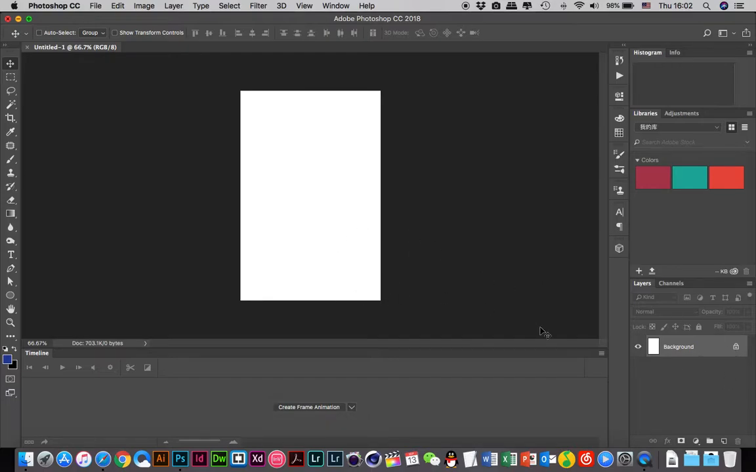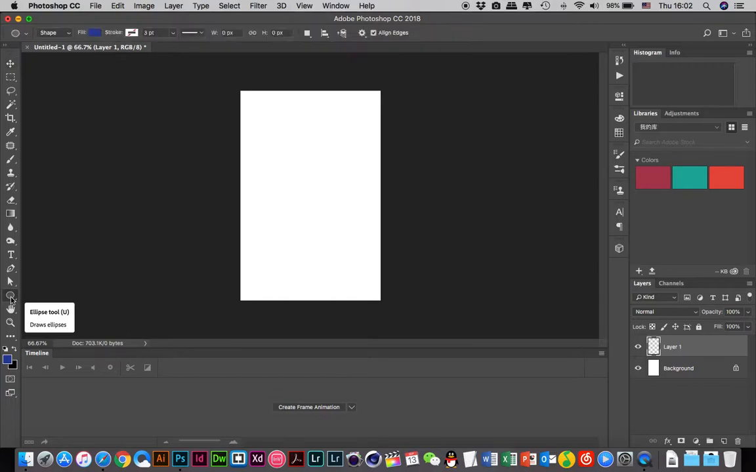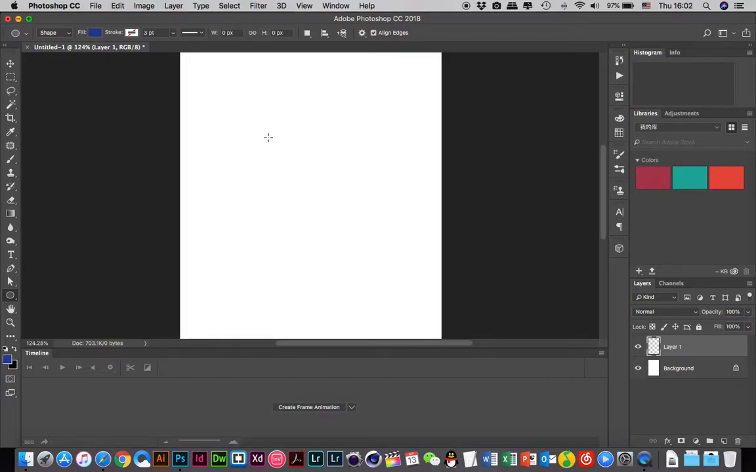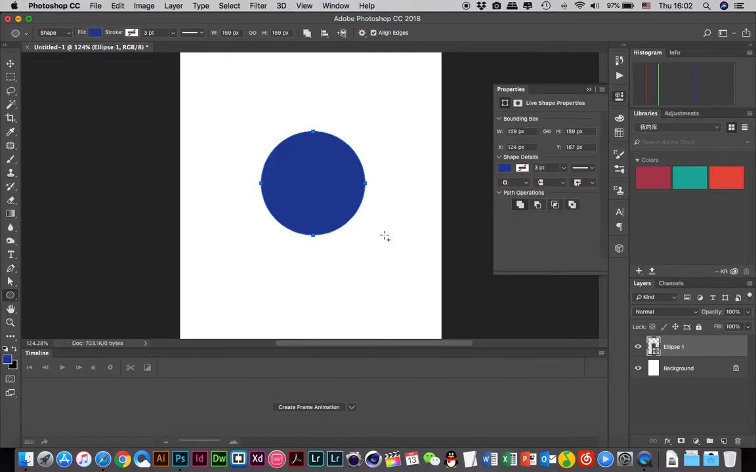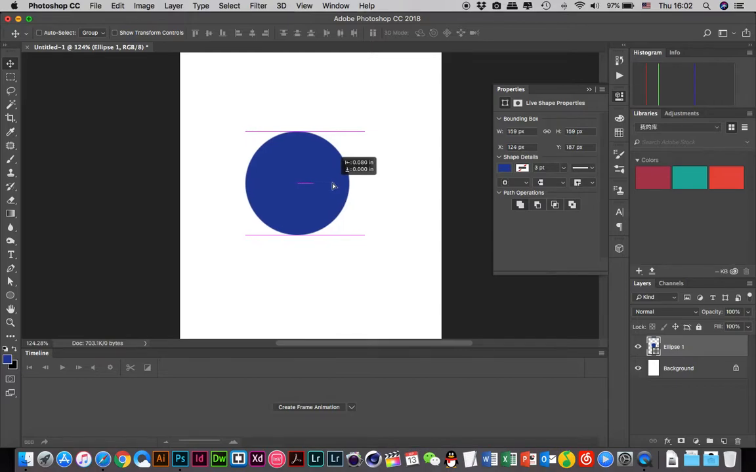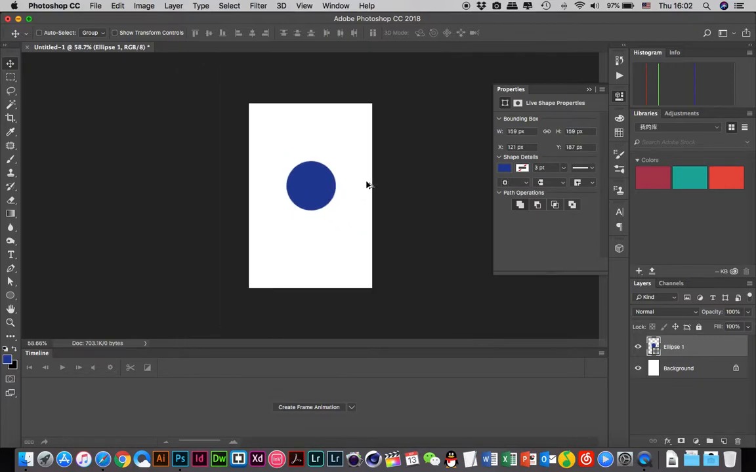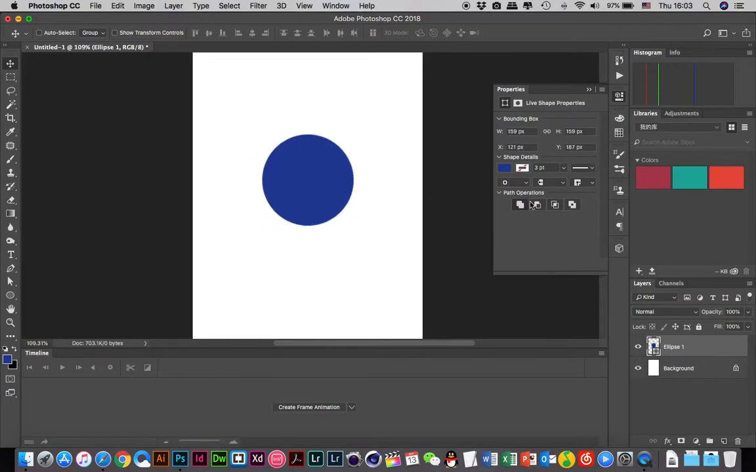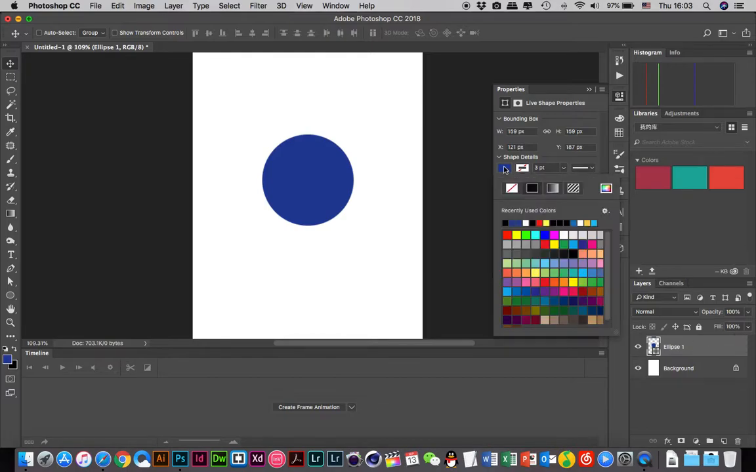So let's start with the first ball. On the left side, there is an ellipse tool. When you hold the key, you can open up the menu and you can choose the ellipse tool. Just drag it. If you wanna have a right circle, just hold the shift key and you will get a perfect circle. This time I'm trying to put this into the center. You can actually change the color from here. This time I'm gonna make a green ball.